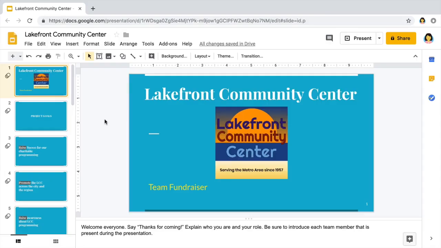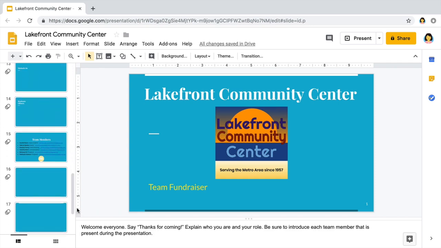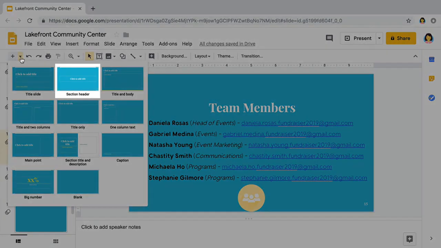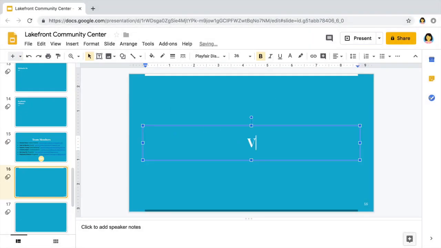To get started, select the last slide in the body of your presentation. Add a new section header slide. This slide will introduce the videos in the presentation. Type a title for this section into the text box.